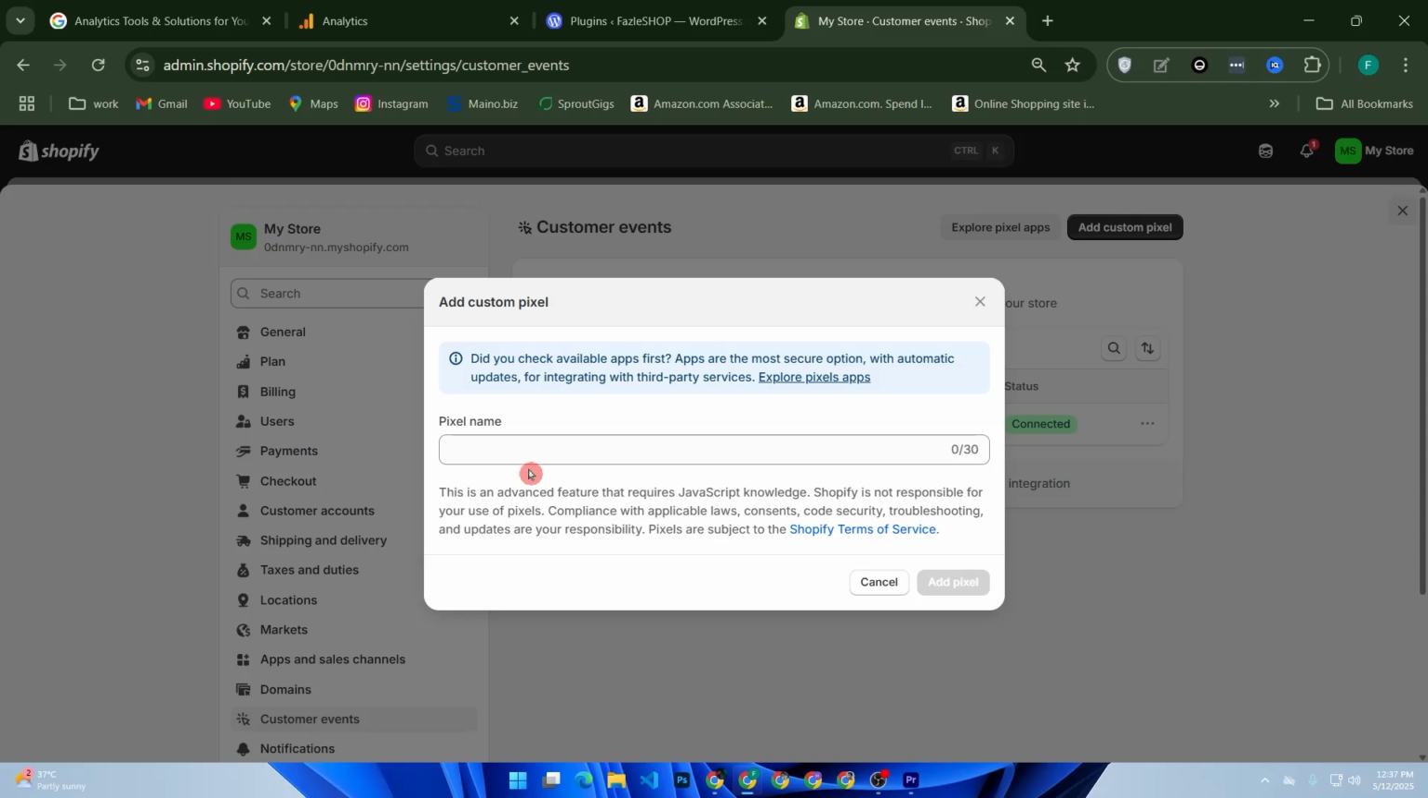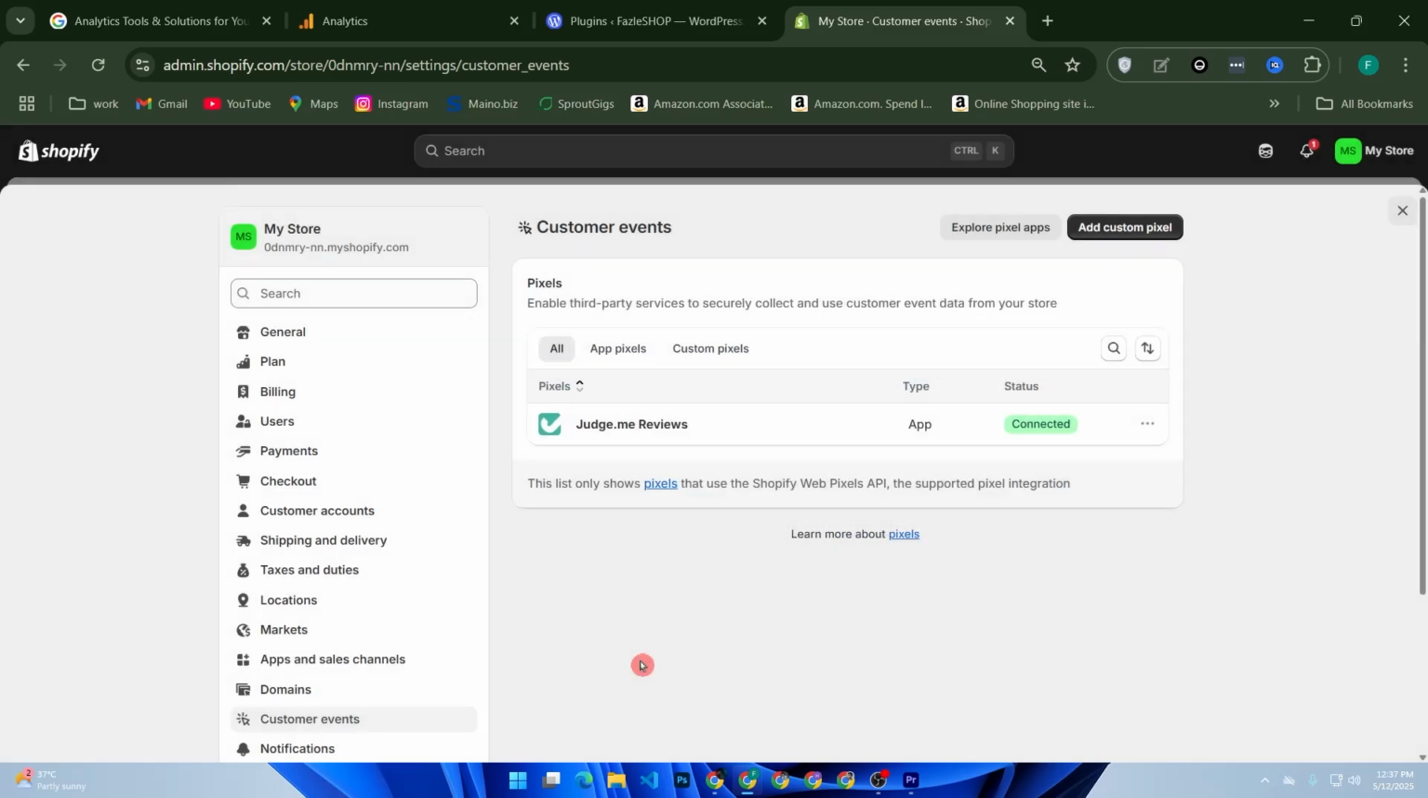Option 3. If you are using custom code, copy the full tracking script under tagging instructions and paste it inside your website head tag. Once added, save and publish your site.